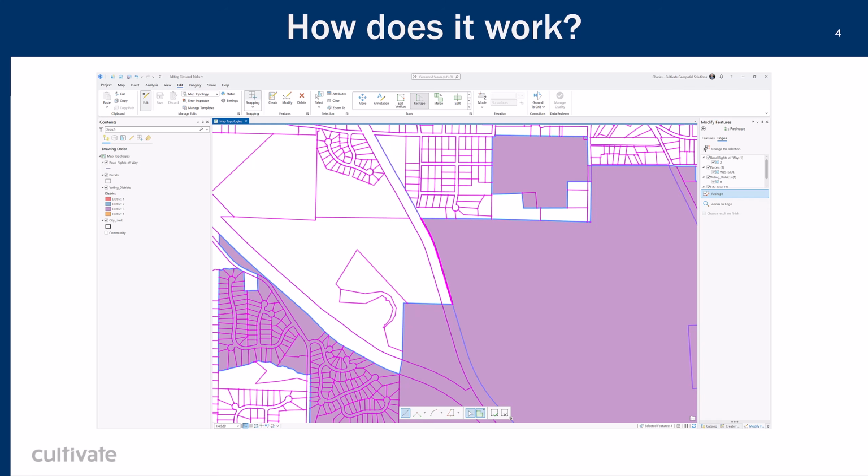Now that we know the difference between a map topology and a geodatabase topology, how do we create a map topology for us to edit data inside of ArcGIS Pro? Well, let's jump into ArcGIS Pro and take a look, shall we?